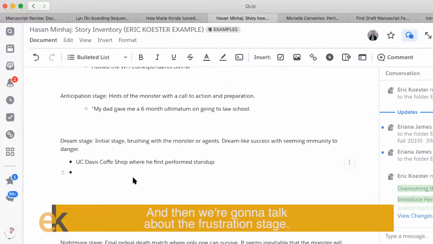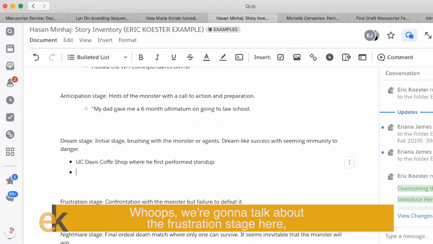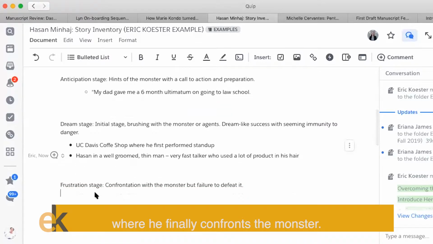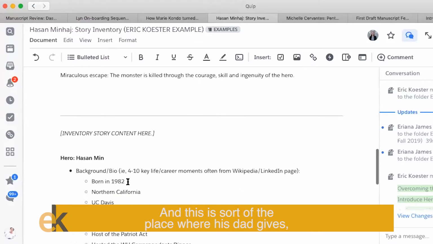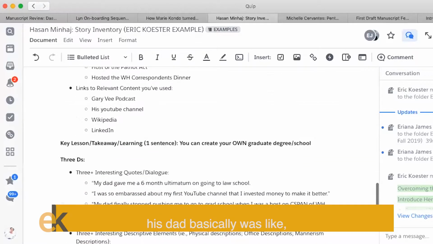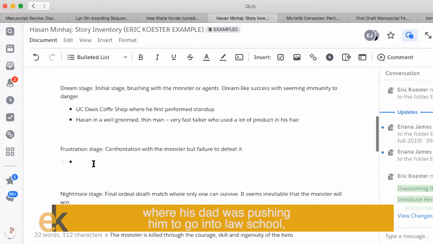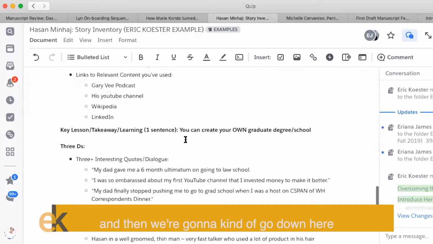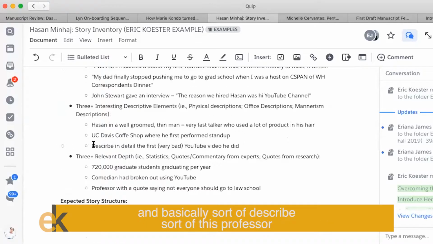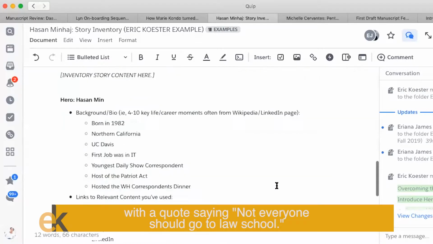And then we're going to talk about the frustration stage, where he finally confronts the monster. This is the place where his dad was pushing him to go into law school, and this idea about this quote where his dad was pushing him. And then we're going to go down here and describe this professor with a quote saying not everyone should go to law school.